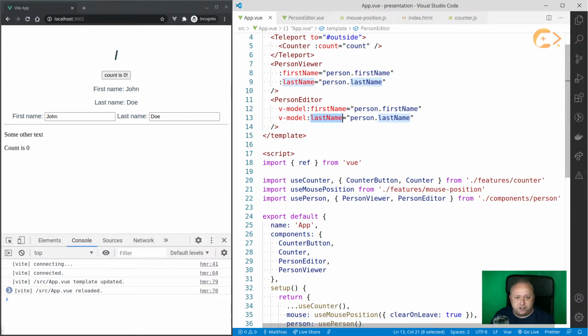So for checkboxes, it's checked. For inputs, it's value. And for your own components, if you don't specify a prop, then it's still value. So that didn't change. Hopefully, it will not change before the final release. But you can have more than one model at this point, which is awesome.